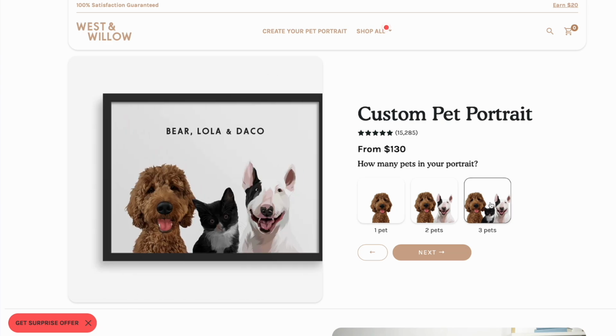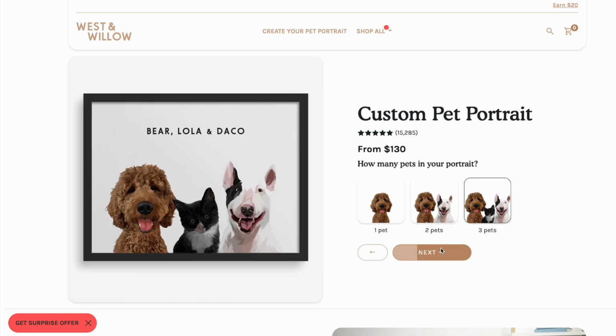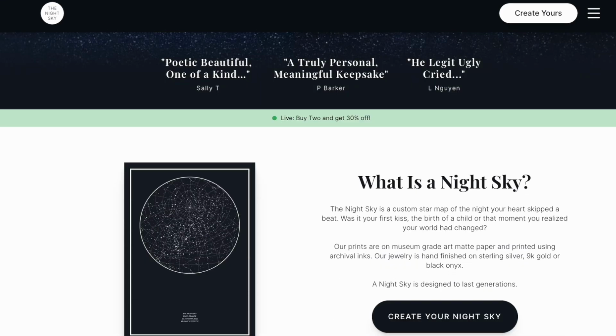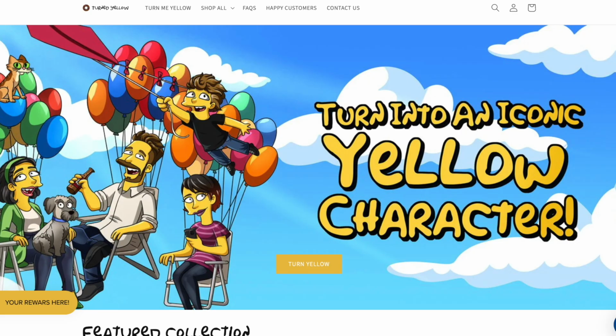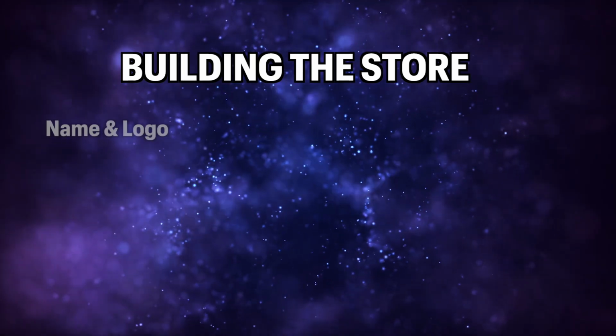Now again, some very good examples of highly profitable one product stores are as follows. westandwillow.com. They are selling these pet portraits with some different upsells. The Night Sky, a store that's selling these custom star maps of the night you had a memorable occasion, or turned yellow, which I think needs no further explanation. Now in this course, we will build out a one product store, but the steps we take also apply to creating a niche store.